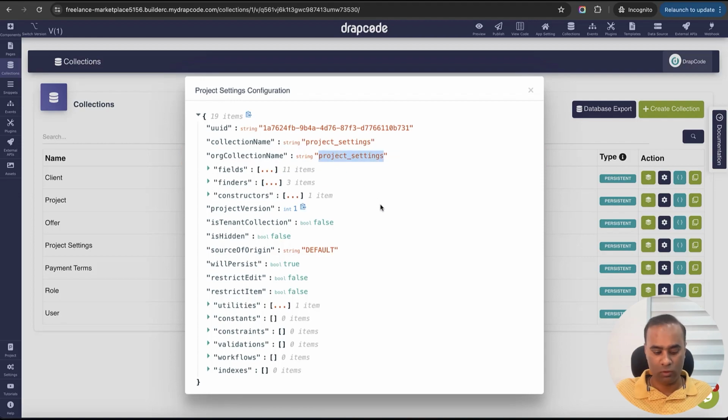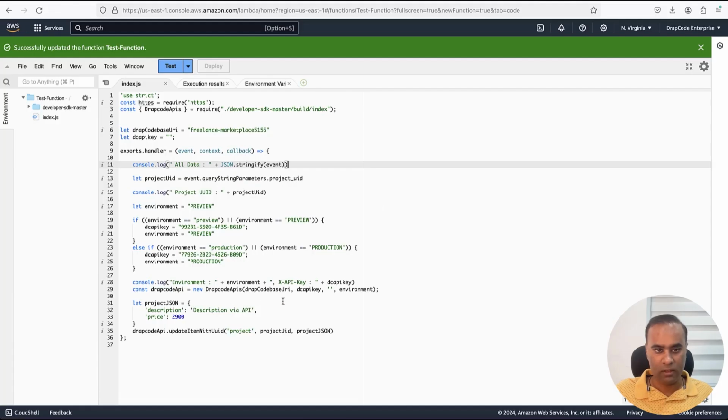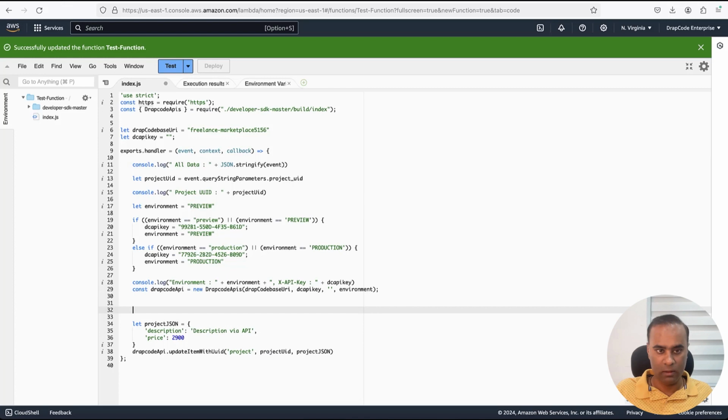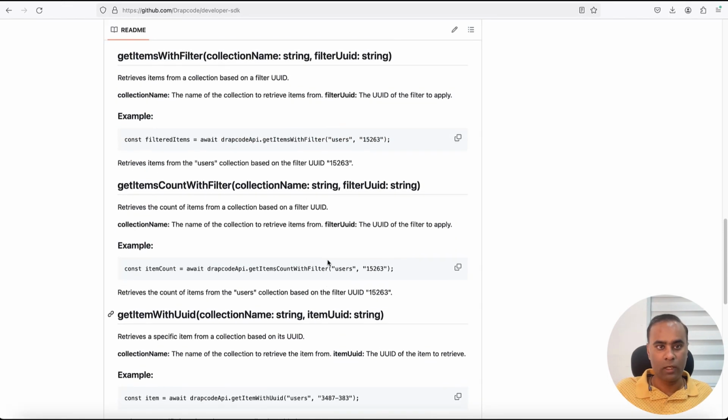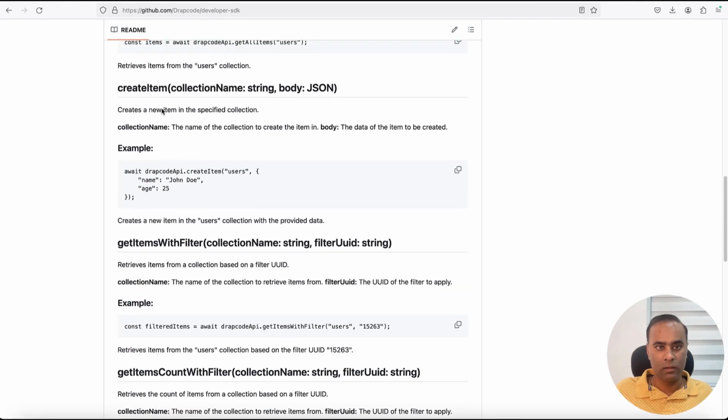So here the name is project settings. Let's go and check the update create API. This is how the API to create a new item looks like. You create item, give the name of that collection, and then the body, right? And these are the body parameters. So let's go.